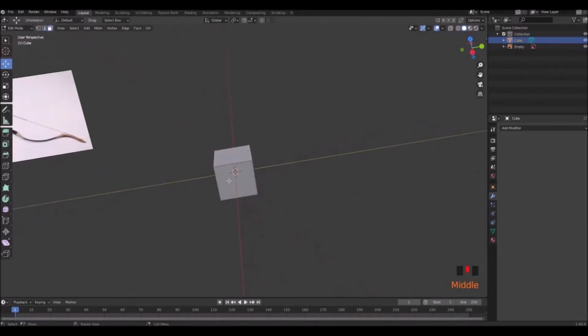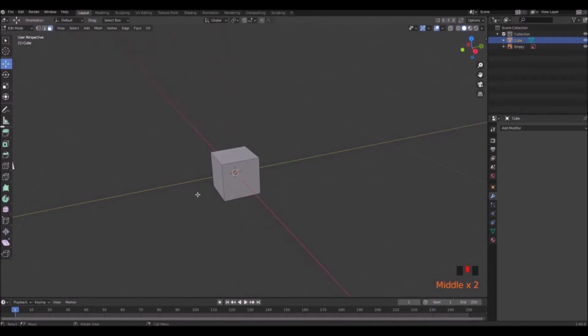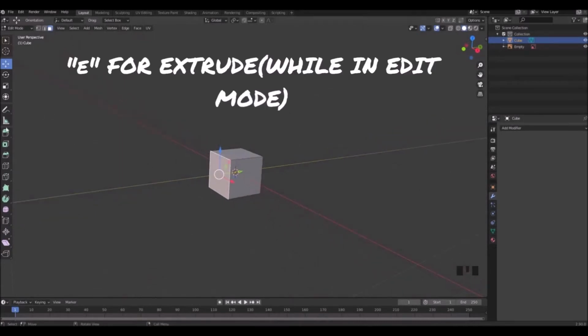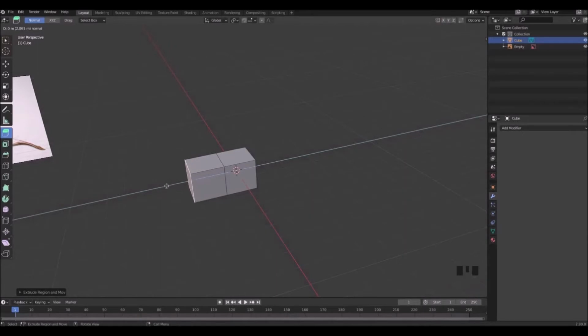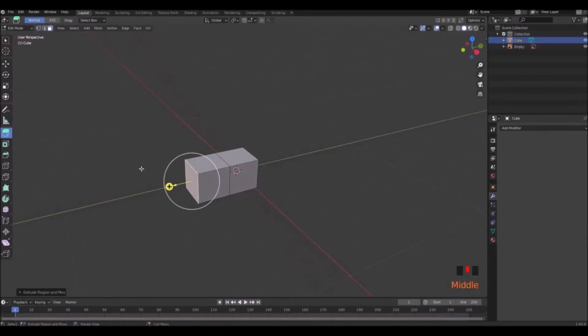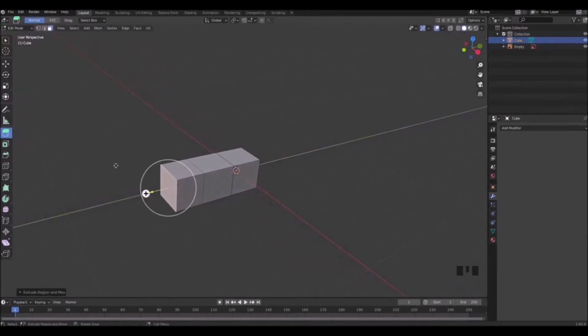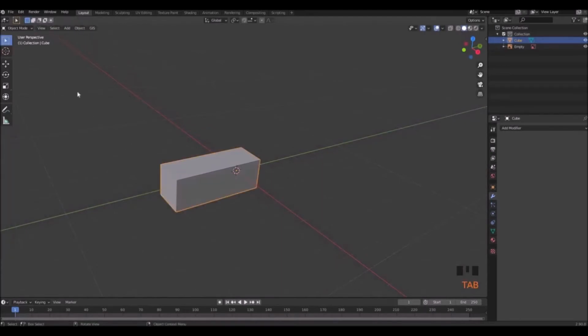Now I'm only going to be focusing on the left side of the bow. We're going to leave the right side as it is. Now I will select this face, and while in edit mode, I will extrude this face by hitting E or this icon. I'm going to extrude this face by clicking and dragging the plus icon along the y-axis. You have to adjust this according to your own needs. I think this much is good enough.